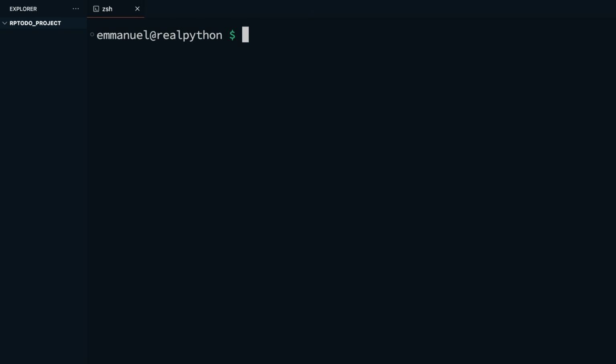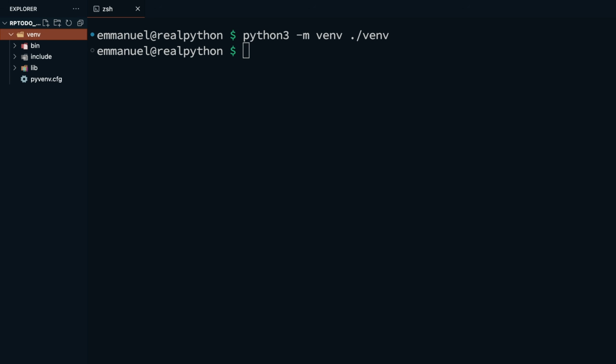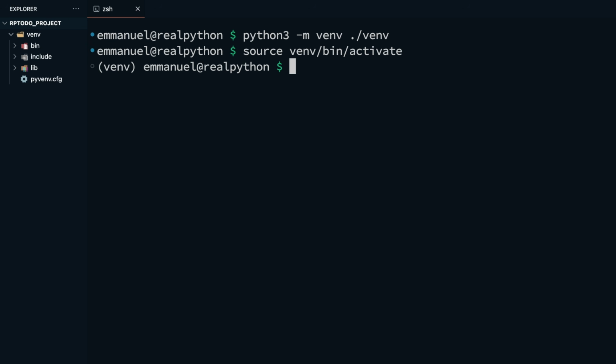If you are on Linux or Mac OS, in your terminal you can run python3 -m venv ./venv. You should see a directory called venv now in your project directory. To activate this virtual environment, if you are on Linux or Mac OS, you can run source venv/bin/activate. Running this should activate the virtual environment, and you should see an indicator in your terminal. In my case, now I see venv in parentheses.